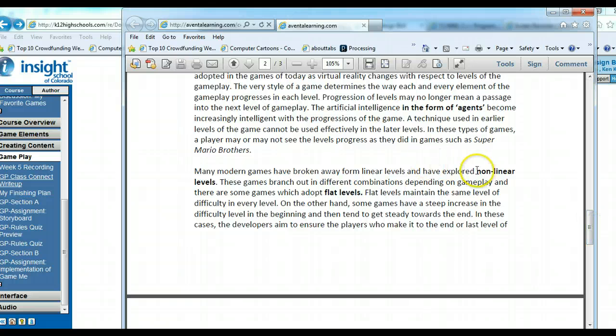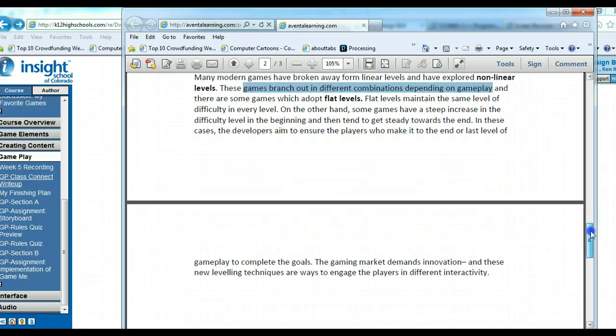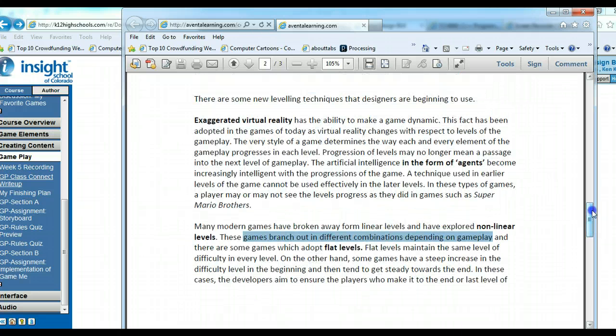it starts talking about the nonlinear level down here. Nonlinear levels are levels that branch out in different combinations, and that depends on the way people play the game. So nonlinear levels are designed to branch out depending on what people do as they play the game. So that was the answer to the last Class Connect write-up question.